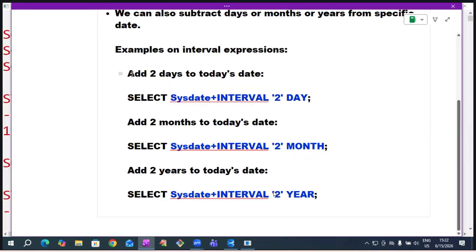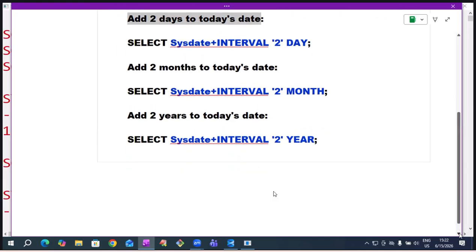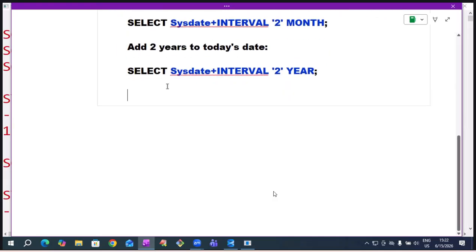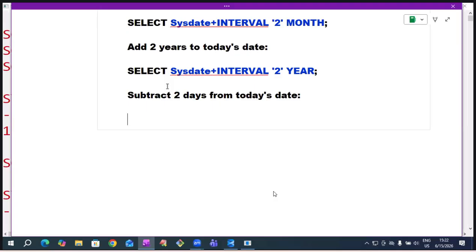In the same way, subtract 2 days from today's date. 2 days ago date I want to find. So what we are writing? Select sys date minus interval 2 day. That's it. 2 days ago date we get. Means 13 we get. 13 June.